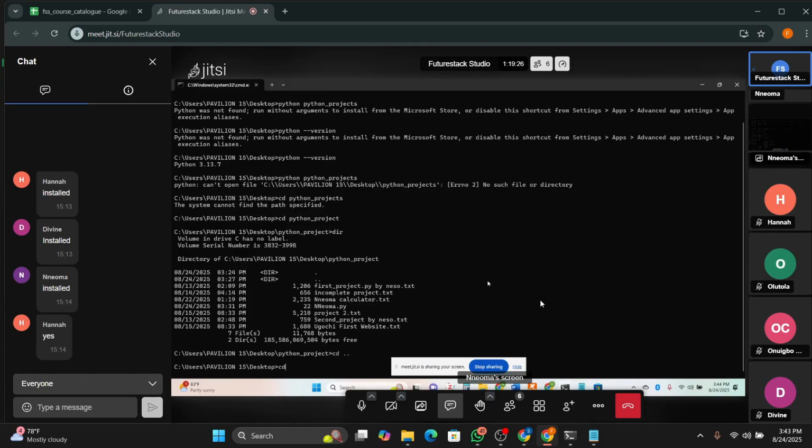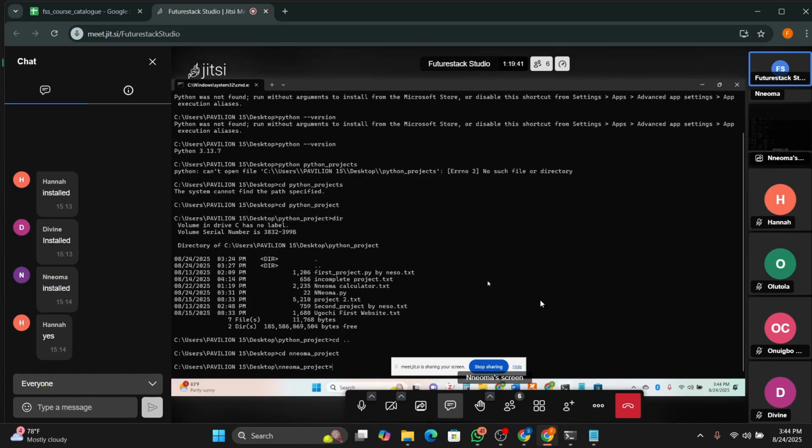CD space, just NN, then you can tap tab on the keyboard so that it will autocomplete it for you. Now enter. Good. You are now there. So you can now type just dir to confirm that there is a file there.